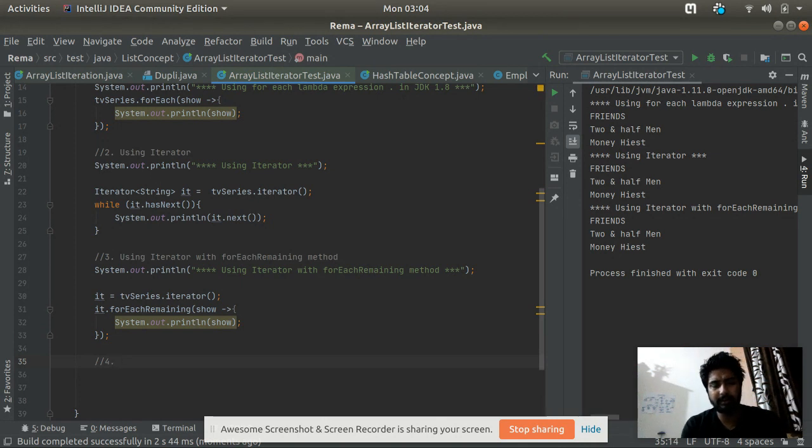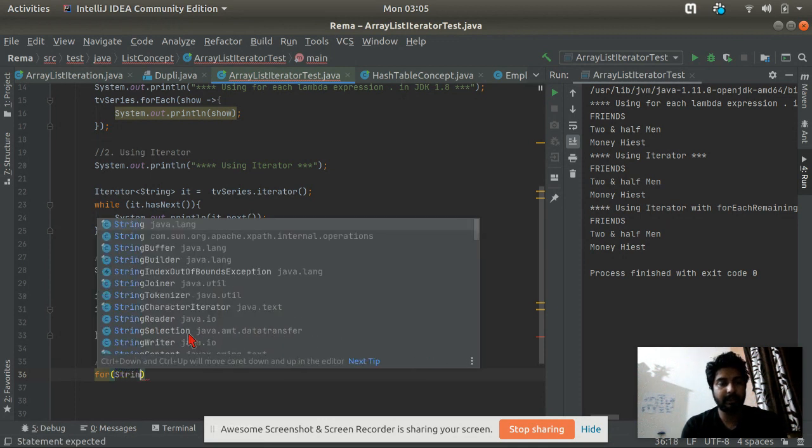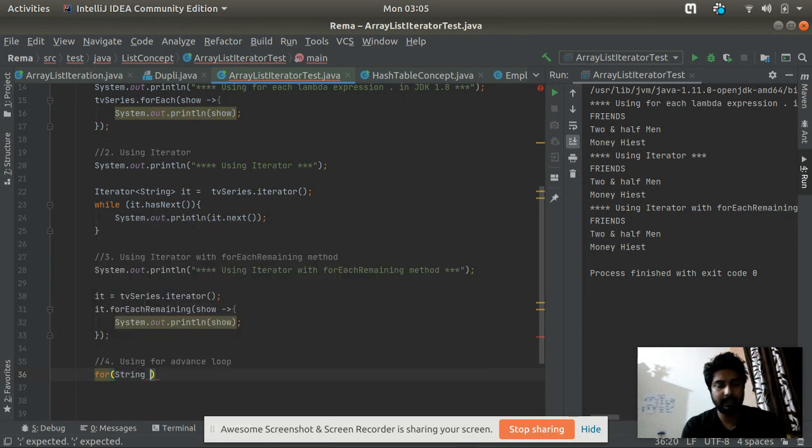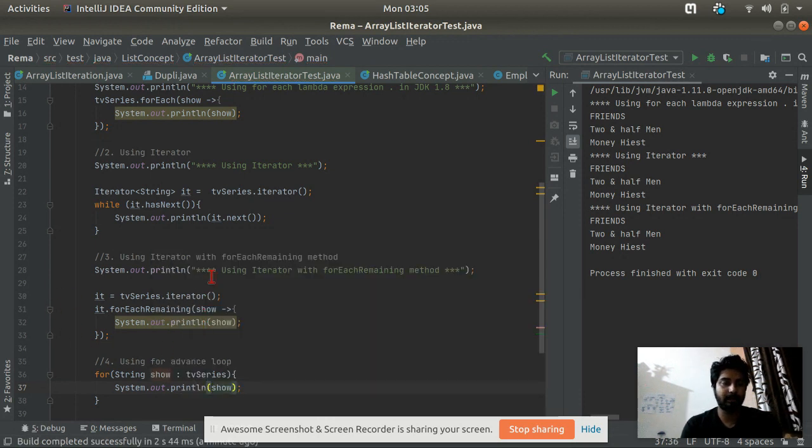Many of you know that one. So using the advanced for loop, you know this, right? Let's see how it is. For this one, what we are going to do, we are just going to write for, giving the type as String, say show, and what is that? All these things are in tvSeries, and here's the loop, and then print System.out.print and just put show. That's all. It's very simple, guys.